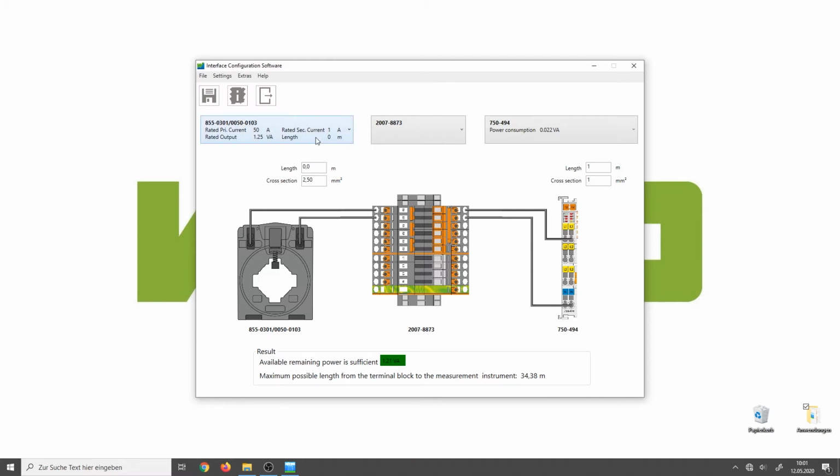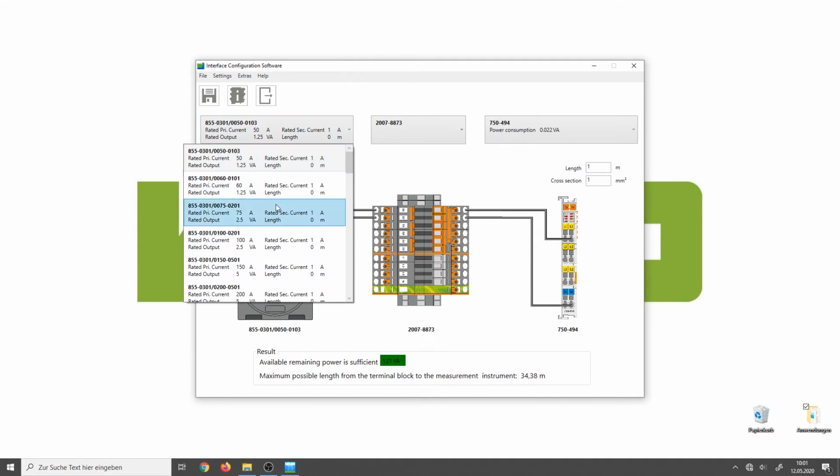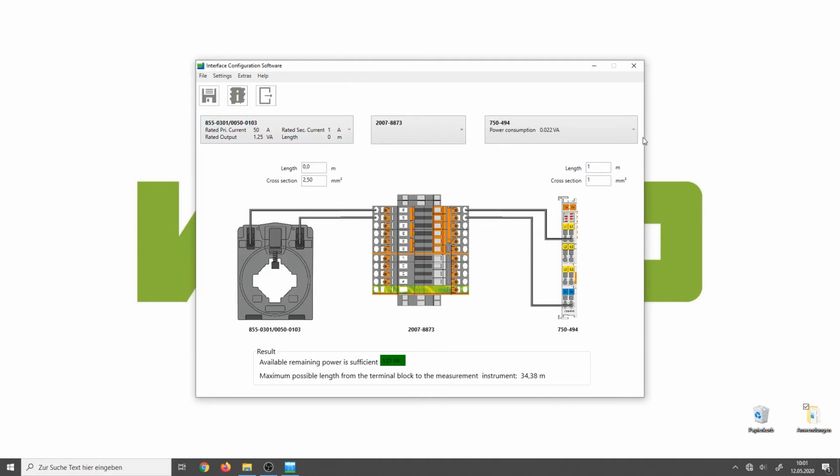All relevant parameters, for example, from the current transformers we have integrated very easily in a drop-down menu. That's also the same for our 3-phase power measurement modules. And now I can calculate here the maximum cable length. You also have the possibility, when you do the calculation, to save it for later when you need the documentation, for example, for your switching cabinet.